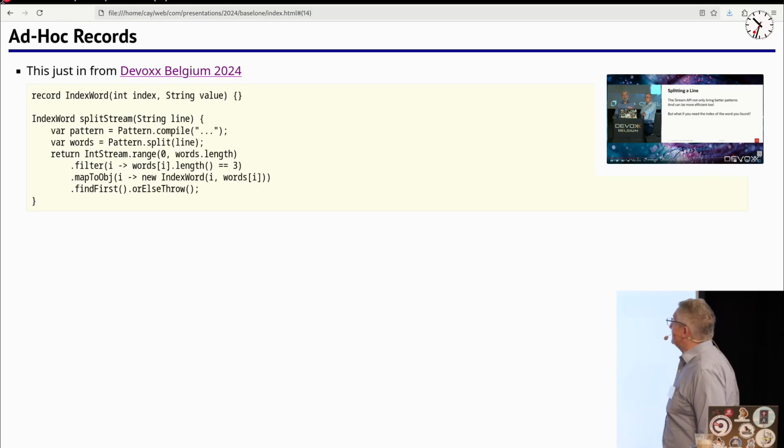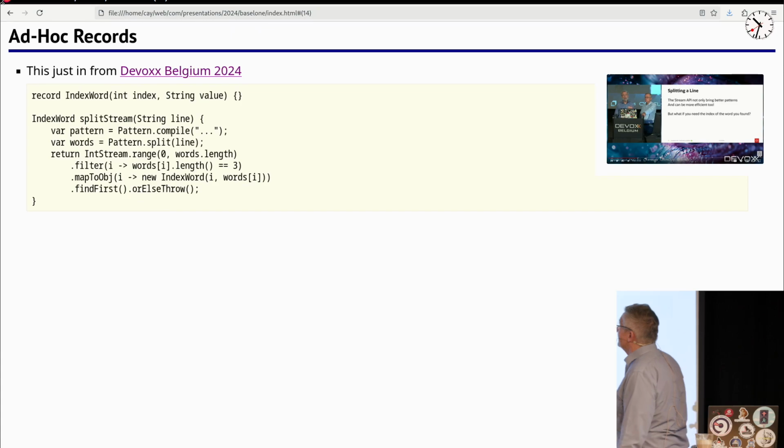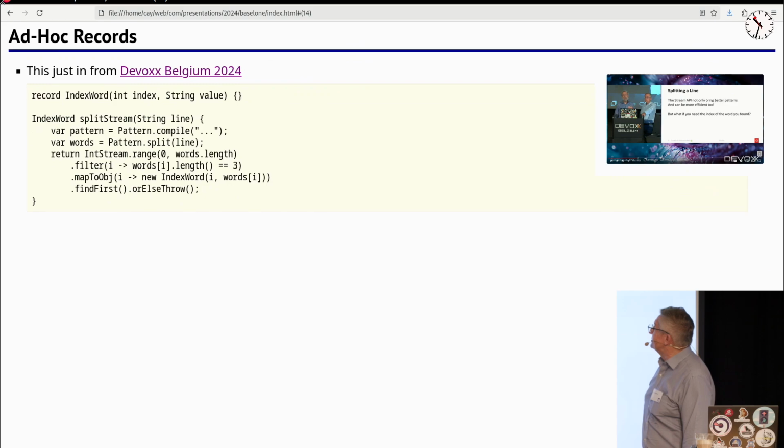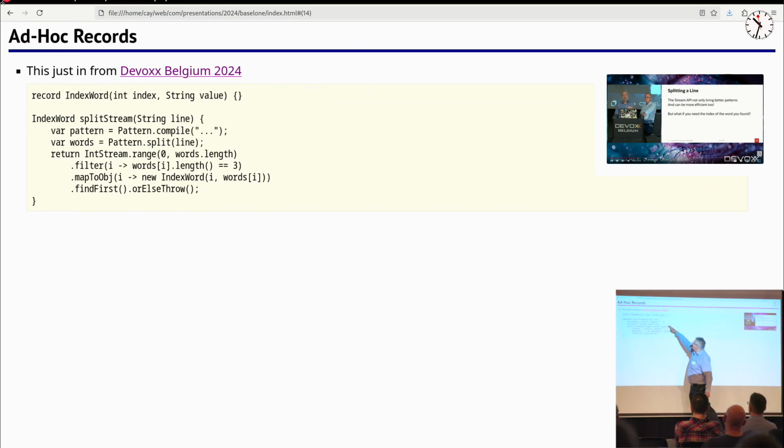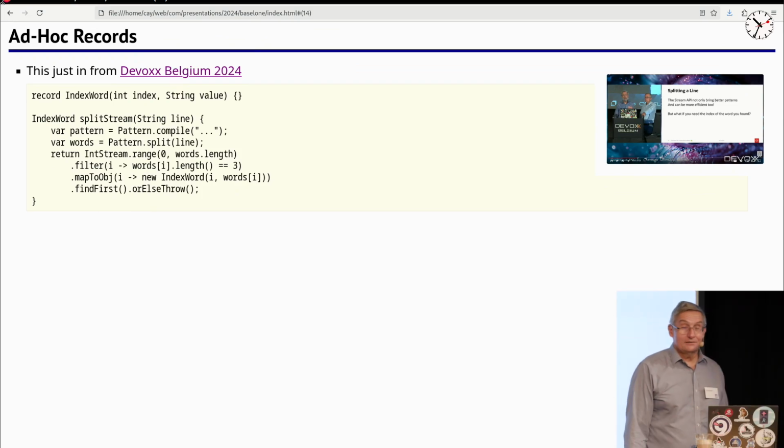One of the examples that they have is the following: finding the first match of a word in a line. You can see they split the line into some pattern, and then they go through all of the elements in the pattern. For some reason, they're only interested in words of length 3. I guess in French that has some significance. And then they match them up with this index word. What is that? That is this little record up there.